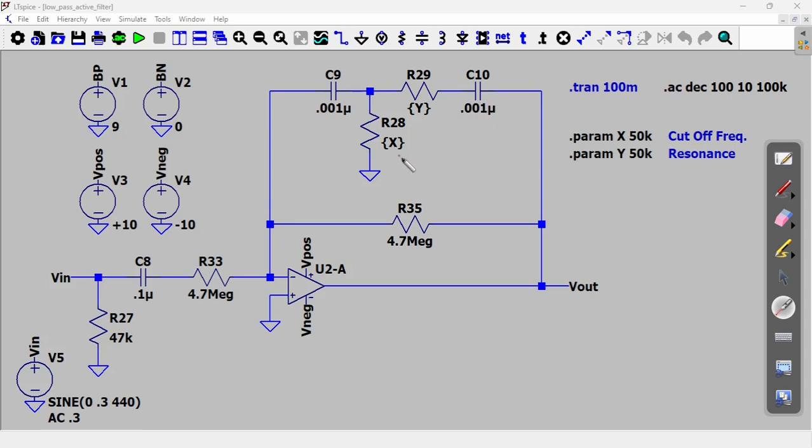Okay, so let's run this thing. For now, I'm using a parameter to simulate the potentiometer here, which is the cutoff frequency pot. R29, which is the resonance potentiometer, I'm just going to ignore. All it does is change the Q. So you can just ignore that for now. And let's run this thing and do a frequency analysis. Okay, so let's run it.